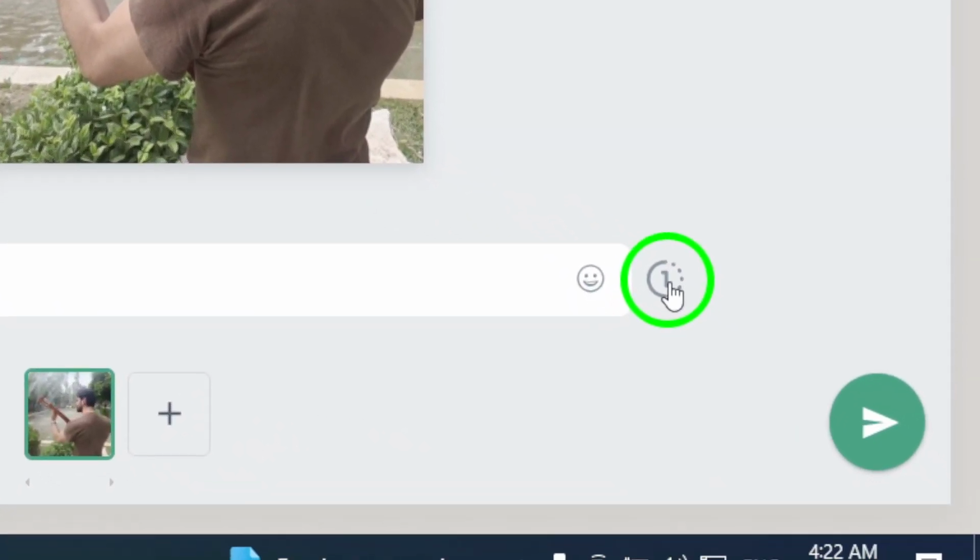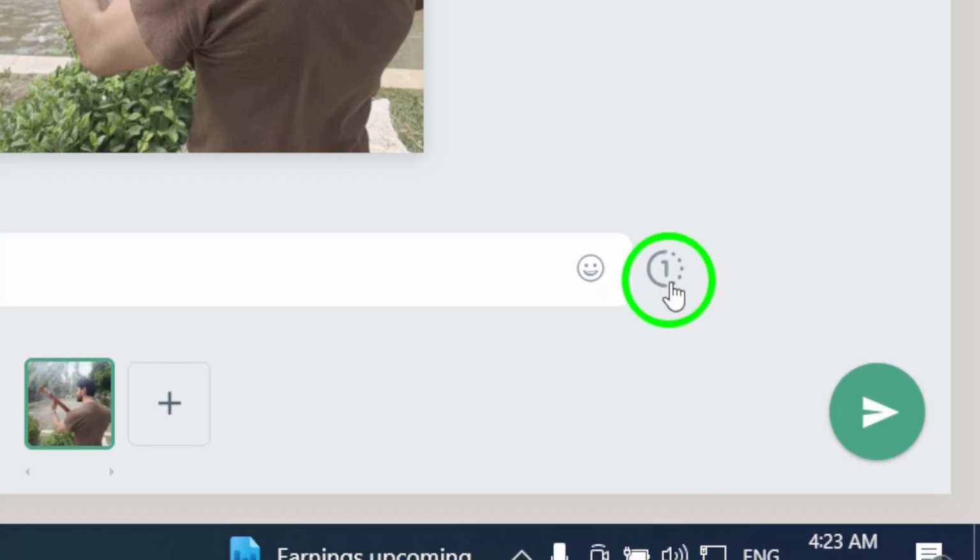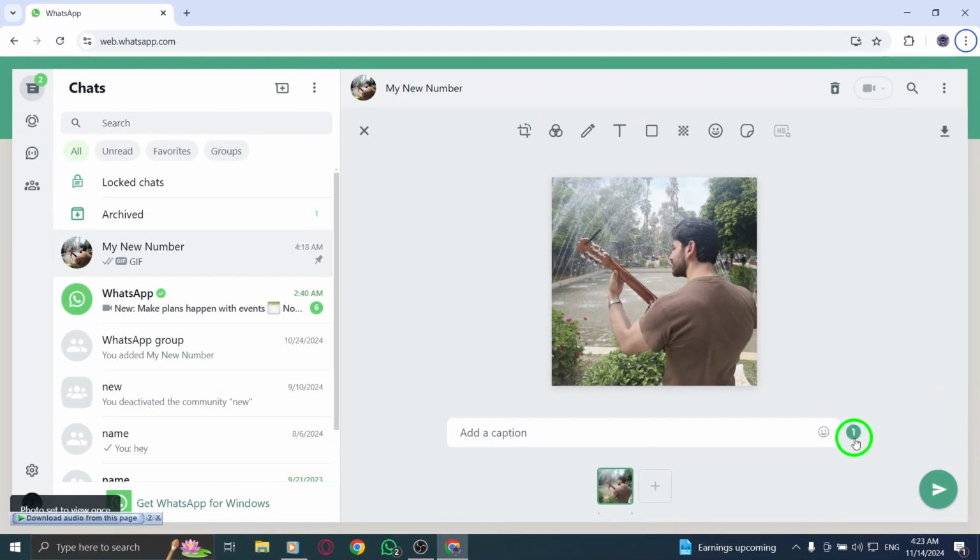Now, before sending the photo, you'll want to activate the One-Time View feature. To do this, look for the icon with the number 1 on it. This icon represents the One-Time View option. Click on this icon to enable it. Once you've clicked the icon, the photo will be set to disappear after the recipient views it just once. After they've opened the image, it won't be visible in the chat anymore.